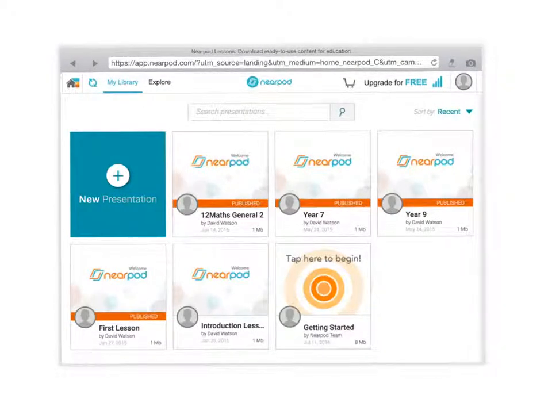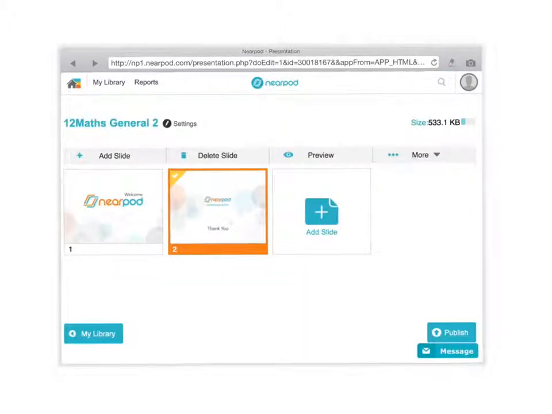Now these here are all my Nearpods. I've created a bunch of different presentations, and what you'll be doing is going to the plus symbol to create a new one, so we're going to do that. Okay, so from here, what we end up with is our set of slides, and I'm going to show you how to create a bunch of different things.